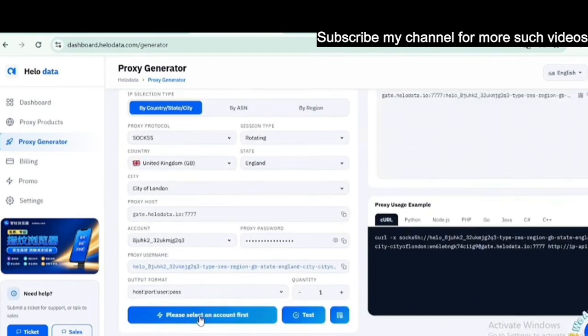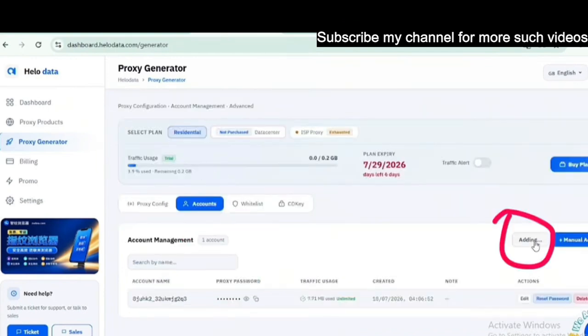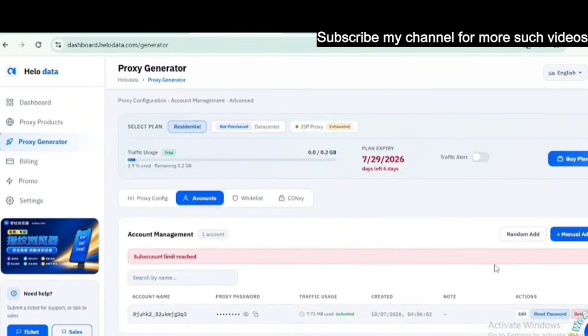But as soon as you confirm, it will ask for an account. You have to come to Account here and click on Add Manual to add an account. It will simply be added just like that. Then the Generate List option has appeared here.